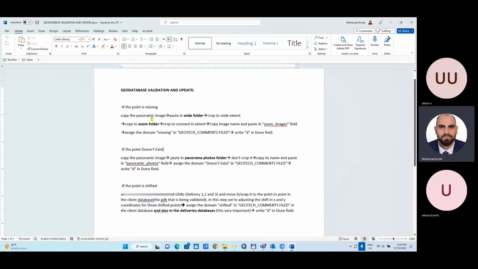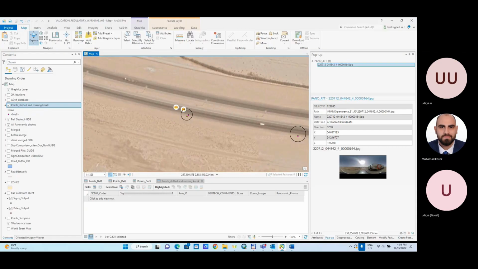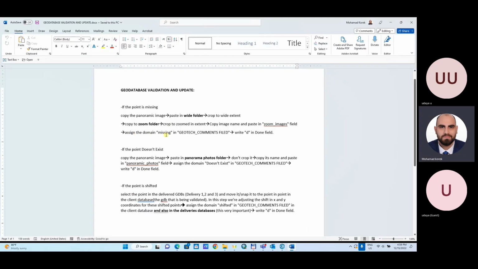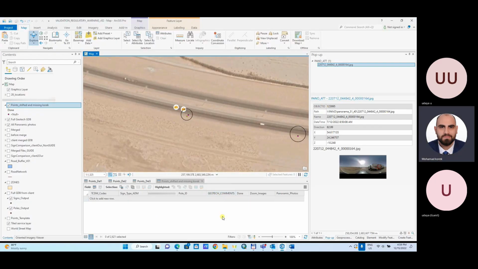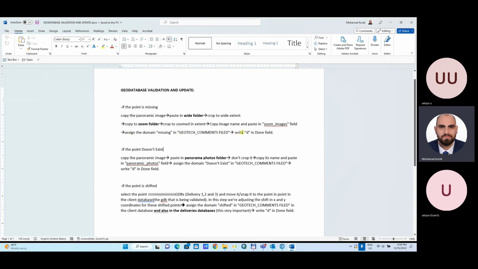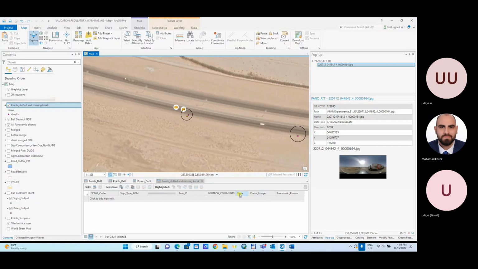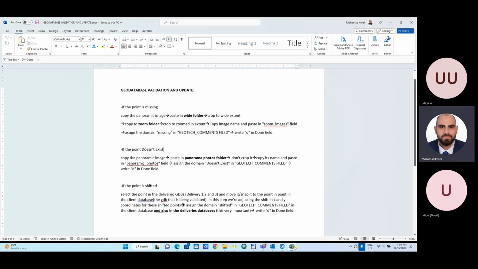First, if it's missing, you would copy the image, paste it in a wide folder, and crop it to a wide extent. Then you would copy it and paste it in a zoom folder and crop it to a zoomed in extent. Then you copy the image name, paste the image name in the zoom images field, and then you assign the domain missing in the geotag commands field. Here in geotag commands, you have a drop-down menu, domains, you assign missing. And then you just write D in the done field. So this is for the missing.